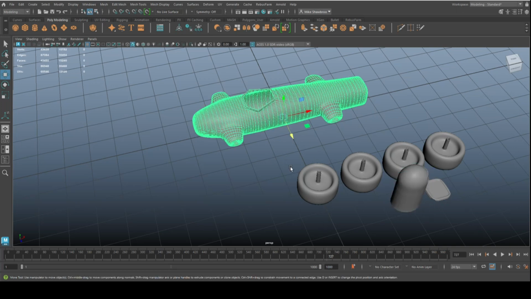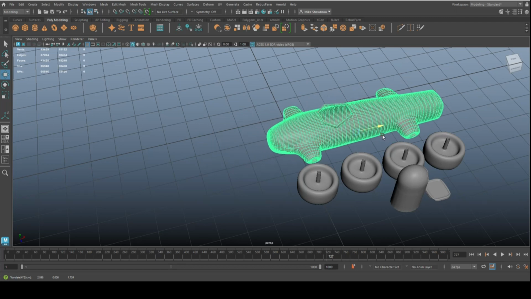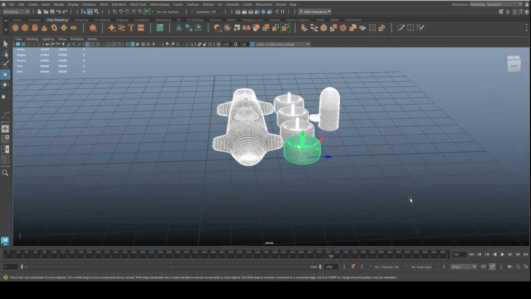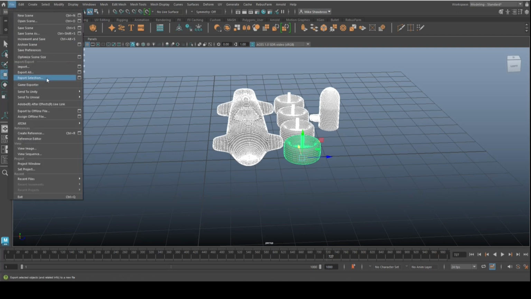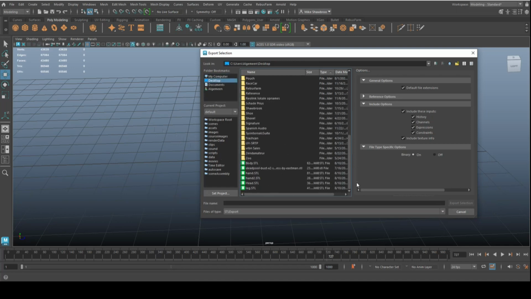And then we have the main body of the car. So looks like we had everything. Okay, so this is the whole setup, right? So I'm going to select everything, go to file, and go to export selection. And I'm going to go to a folder called the race car right here. And we'll call this race car STL and export it as an STL.